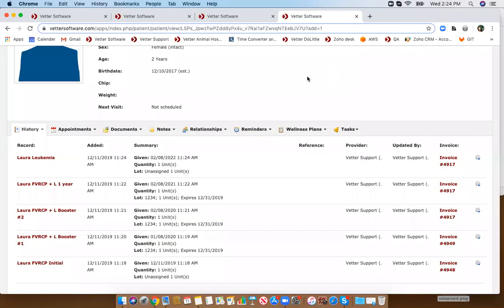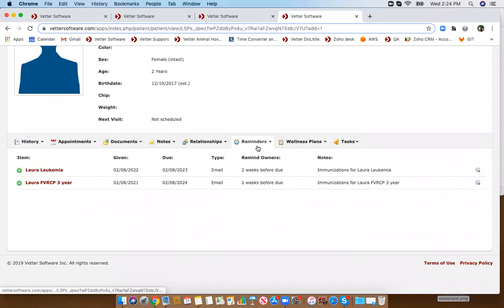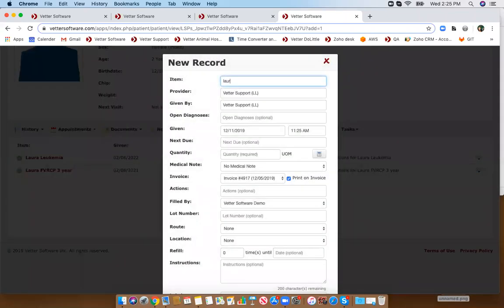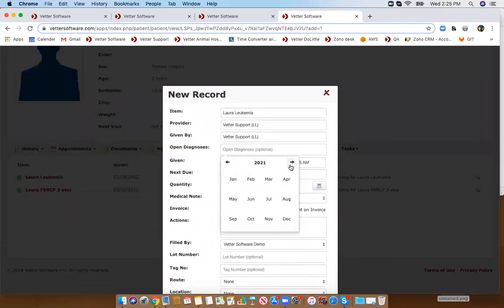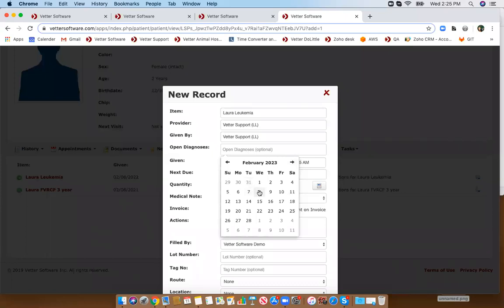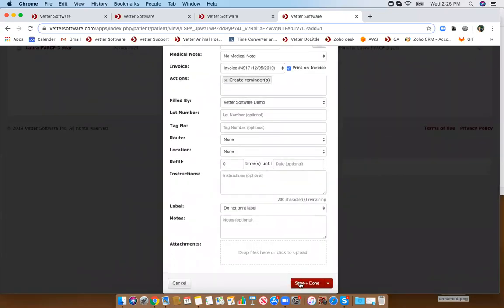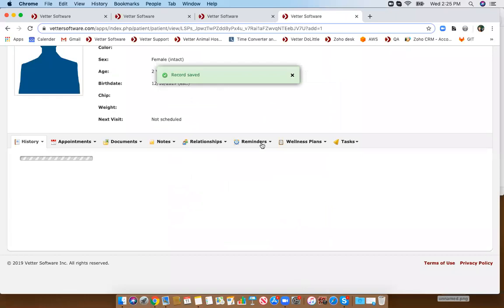Oh, and I should go back and show you again, the client's reminder, they're only going to receive in that next year the reminder for the leukemia. They're not going to receive another reminder for the 3 year because they already received it. (2/08/2023). Okay.